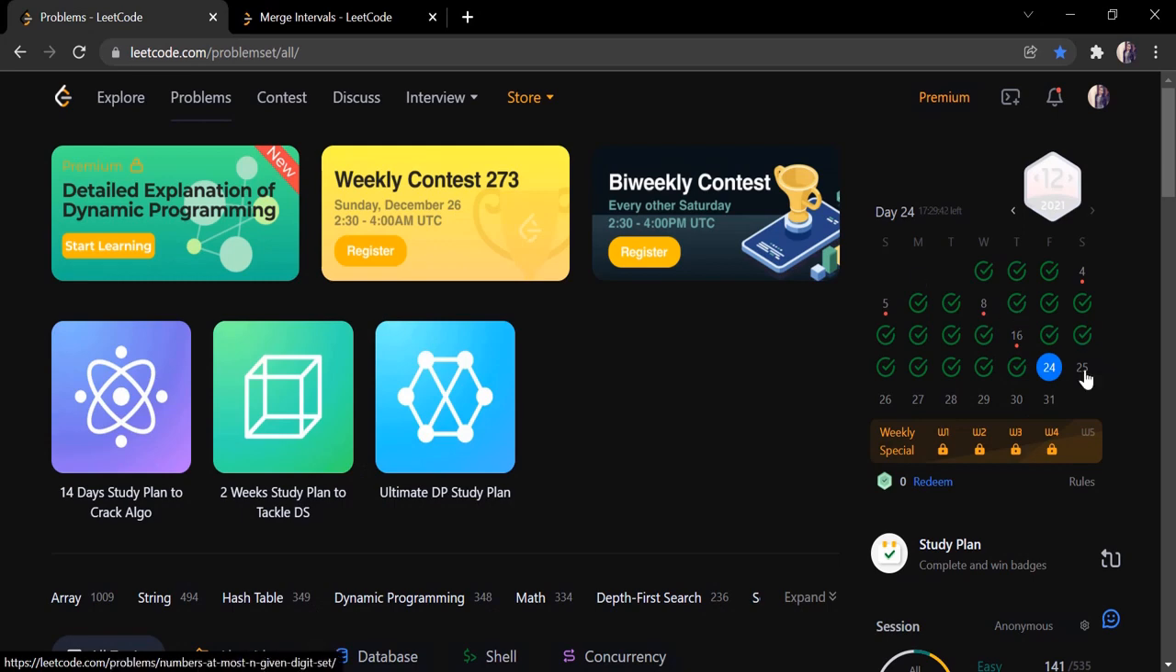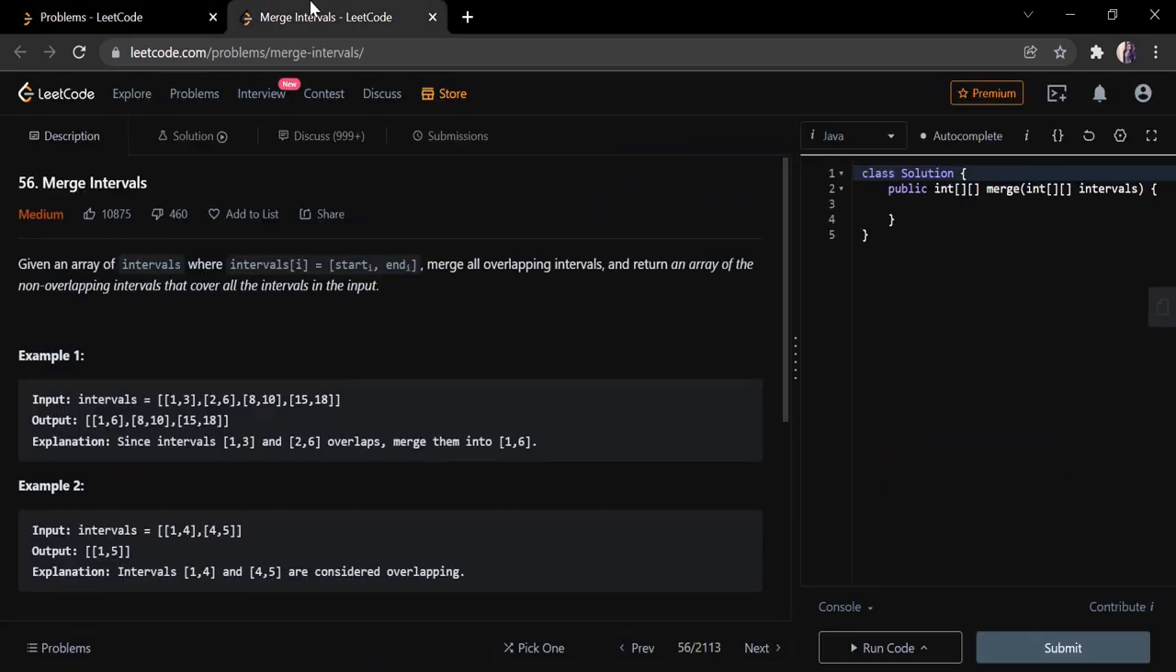We are at the 24th day of the December LeetCode challenge, and the problem we are going to cover in this video is merge intervals. The input given here is a 2D array, and each entry has two values: one is the start and the other is the end. We have to return the array of non-overlapping intervals that cover all the intervals in the input. So let's understand this with an example.